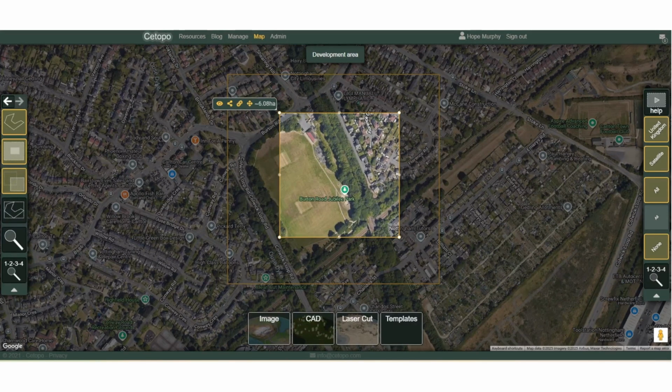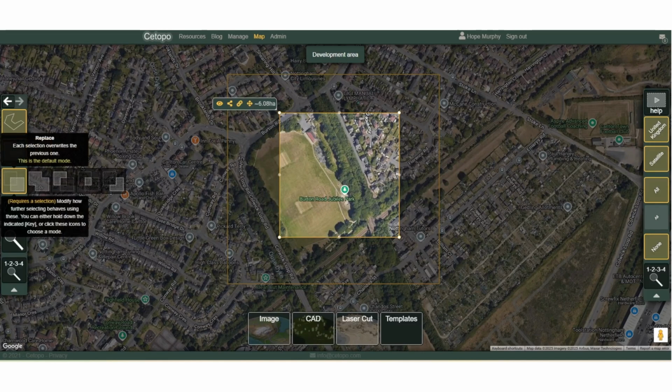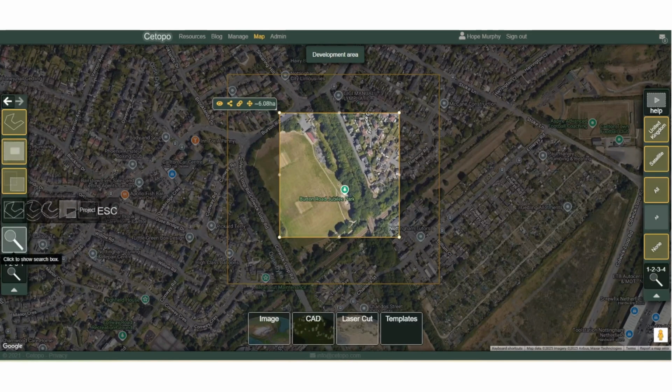Finally, to share your selection, click on the Share icon here to download a .json file you can share with your team. This is really just the beginning of what you can do with Cetopo selections. For a full list of tools and commands, click the link in the description, or just explore them in Cetopo yourself.